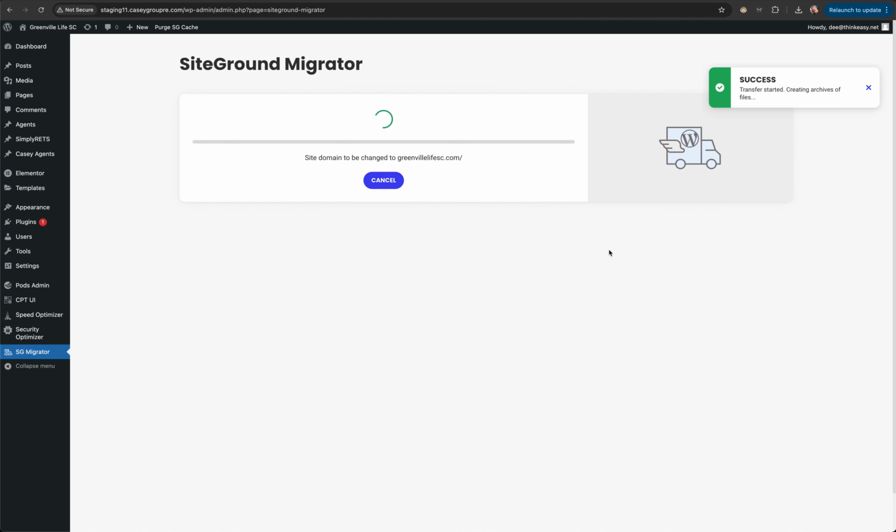This is telling us it's going to... WordPress needs to know what domain you're hosting it on because it stores it in the database. You can kind of just go with that message.